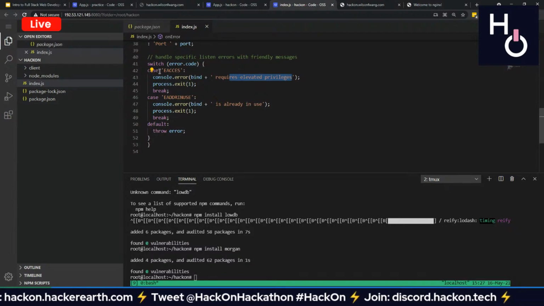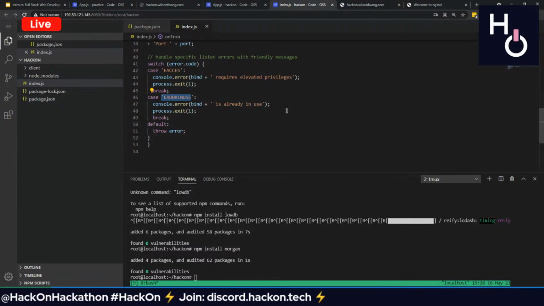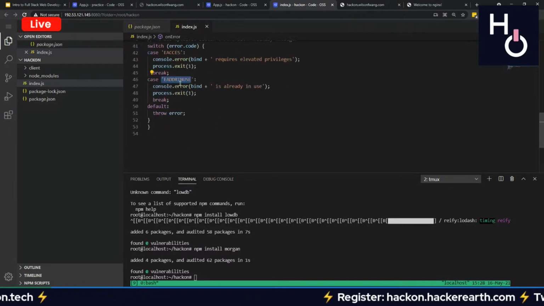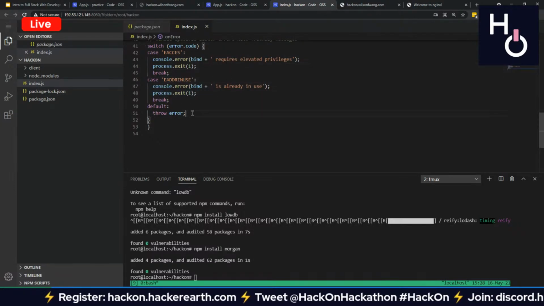And there's also EADDRINUSE, address in use. So this is if the address and the port number is already being hosted. For example, the React application is currently running on it. It's currently already being hosted, so it can't use it. Both of these we will just exit and break out, and then we'll throw the error.